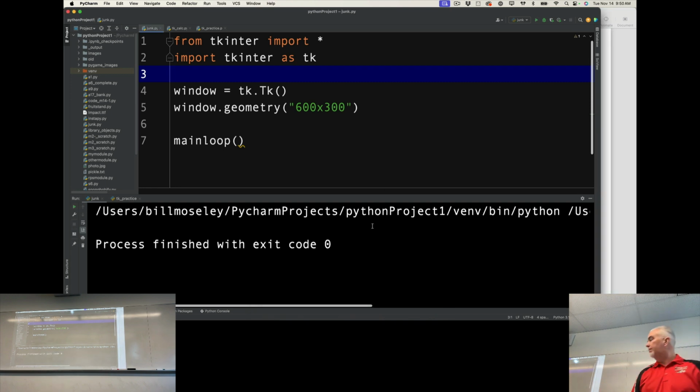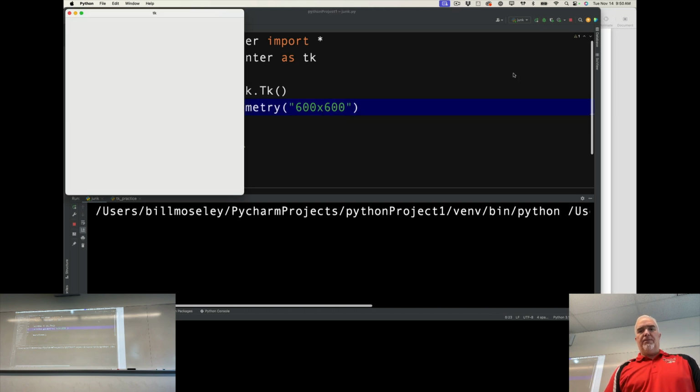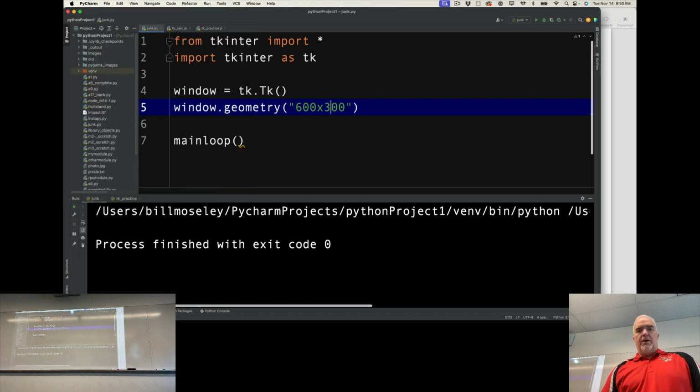And then when I quit that, that's when the program exits. So when I close the window, that's when it exits main loop. I can also stop the program using PyCharm. But that is how we create a basic window. And you can see here, I can easily change the dimensions of the window to 600 by 600, make it a square or whatever. But that is how you start out with a TK interface.